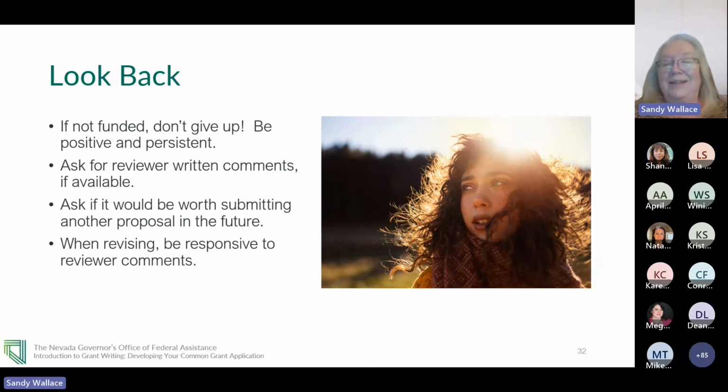Then if you're not funded, don't give up. Keep trying. Ask for reviewer comments and ask the grant contact people that you applied to whether it would be worth submitting another proposal. And listen to the reviewer comments and take heed and just be open to receiving constructive criticism.